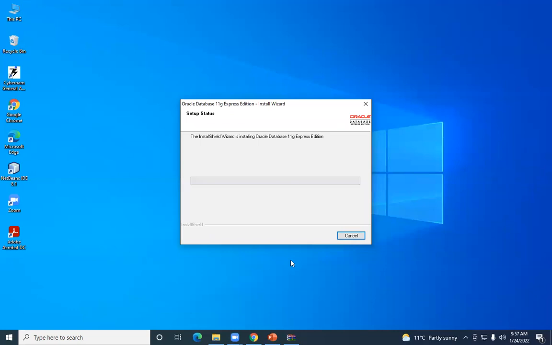Initially, you can log in with the username as system and the password that you're given. Later on, you can create your own username and password also. So let's just wait for this installation to proceed and finish. It will take some amount of time.